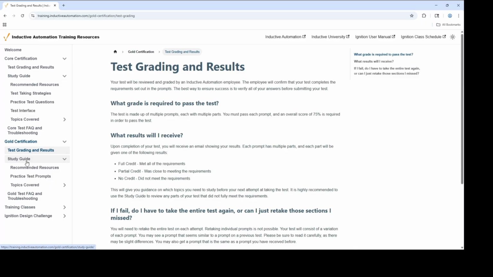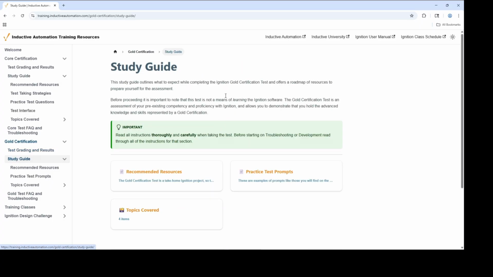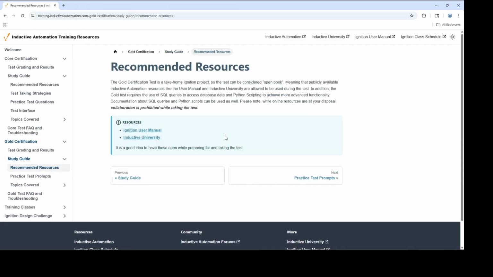section here. For these videos, we're going to go through the study guide for the gold certification test. We won't go through an actual gold certification test since that is proprietary to Inductive Automation, but this is all freely available on their website and gives you a good run through everything. So in the study guide, we have recommended resources. This will take you to the Ignition User Manual and Inductive University.